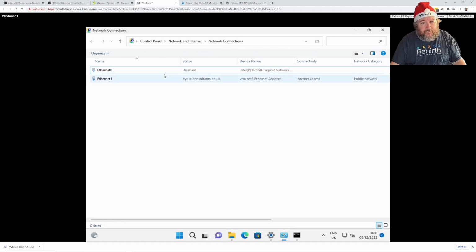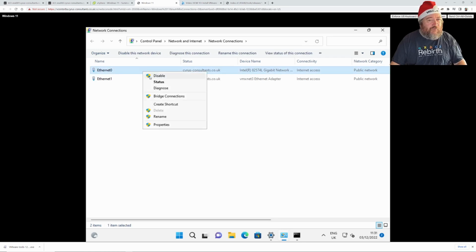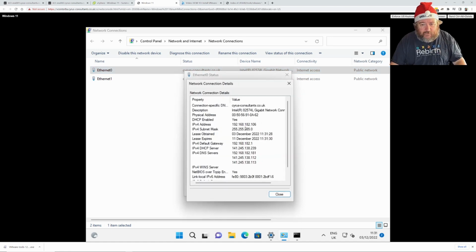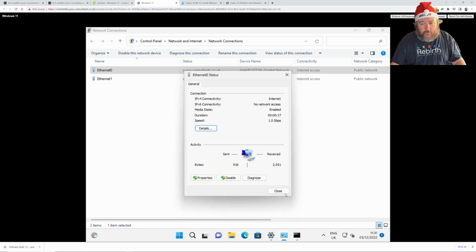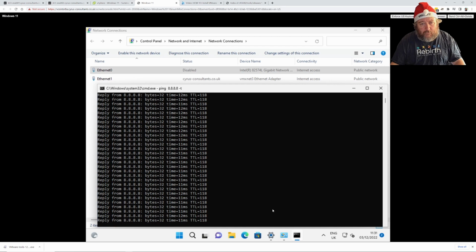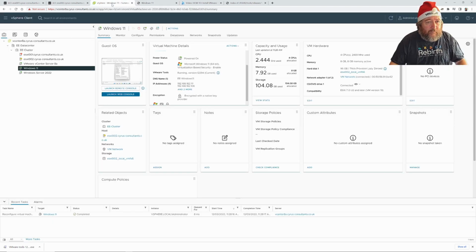Oh, I enabled it then, did I? Yeah, it's just gone a bit like treacle again. So if we look at the status and we look at the details, then it's given us an IP as 182.106. So let's just disable that again. Yeah, okay. So I suspect traffic is actually going out the other interface at the moment. Okay, so we've disabled Ethernet 0, which is our E1000 interface.